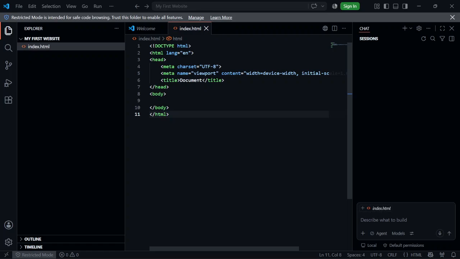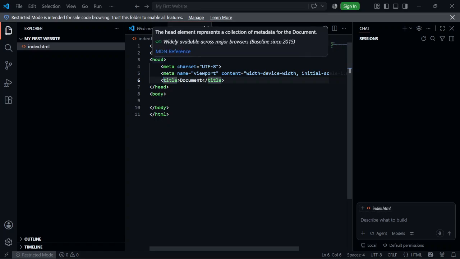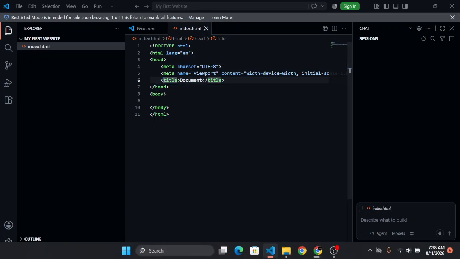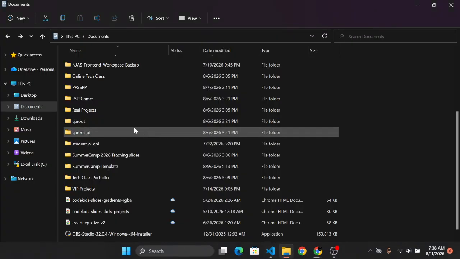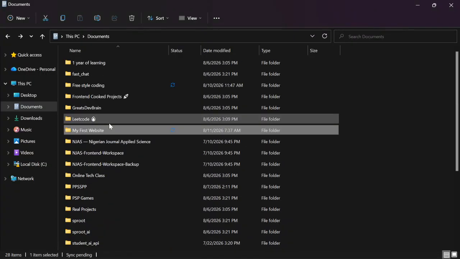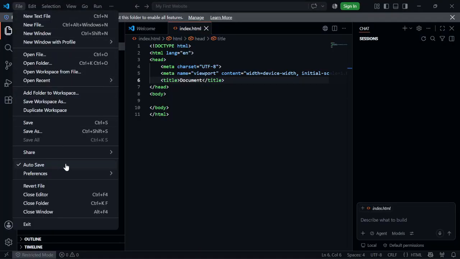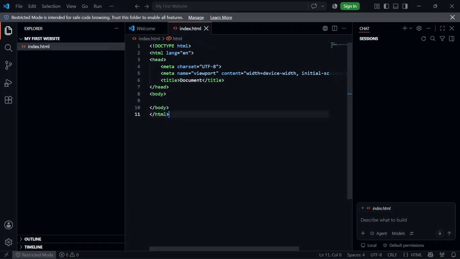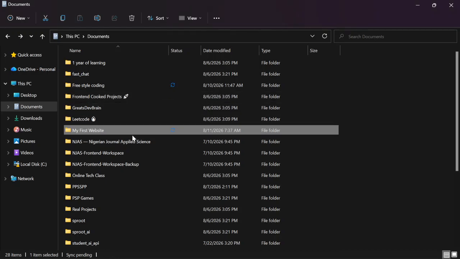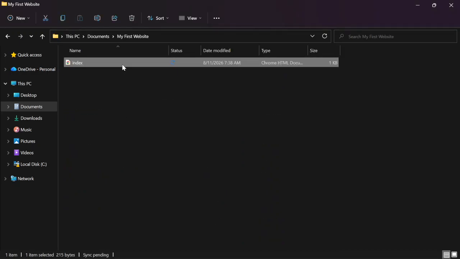Next, we want to learn what this title tag does, this title tag and this head tag. Go to your file explorer first of all, then run your code. If you don't have autosave on, you can turn it on from here, autosave. I already have it on, or you can just press Ctrl S manually. So go to my first website, open.